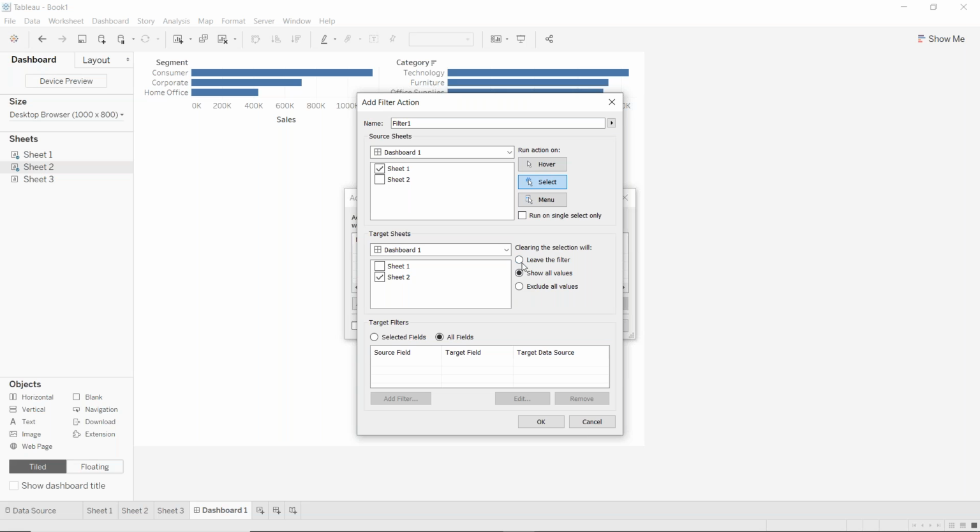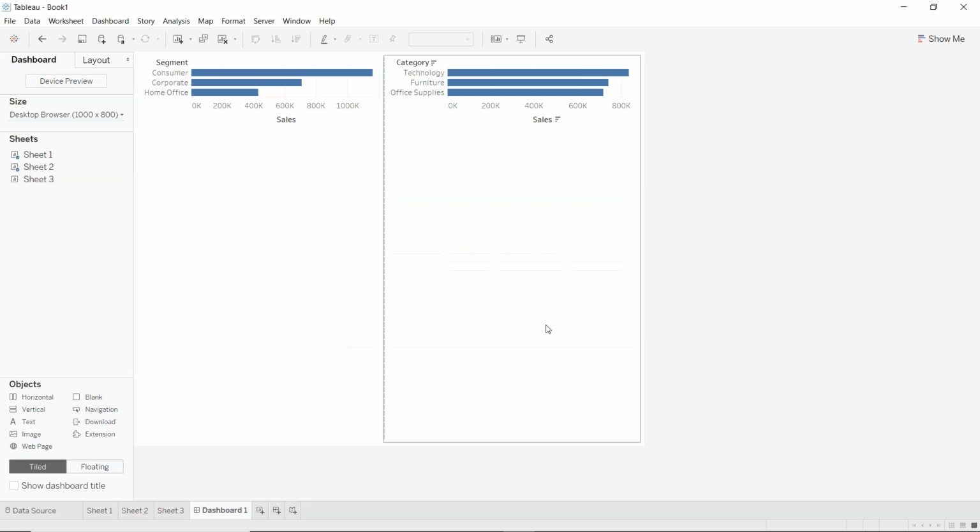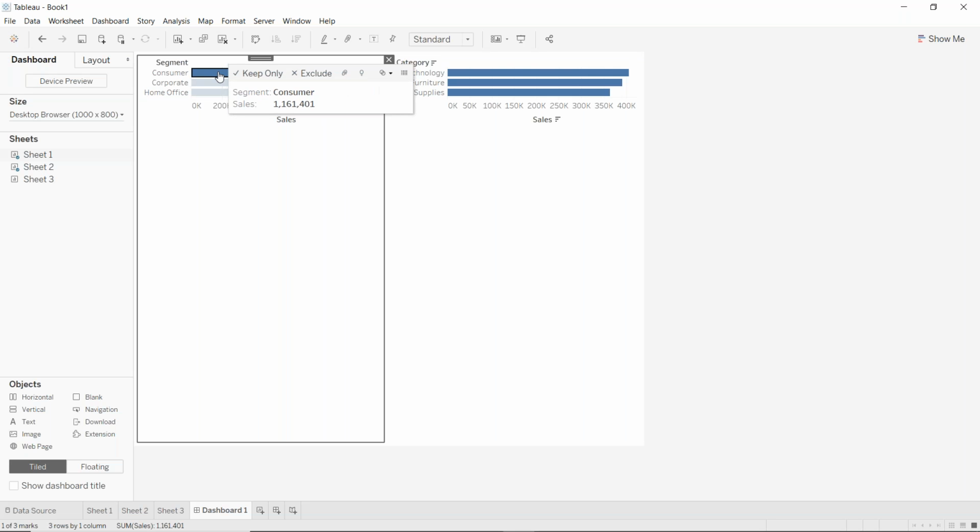Now here you can see there are three options: leave the filter, exclude all values. Let me leave the filter and click OK. Now what is the benefit of this? I'll click on the consumer. This chart changed, you see. When I click on the corporate, you see the chart is changing. When I click on home offices, the chart is changing.